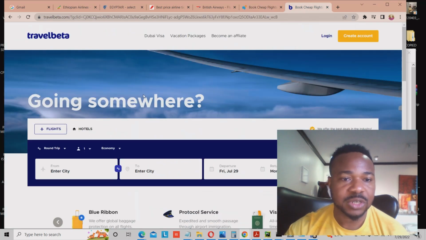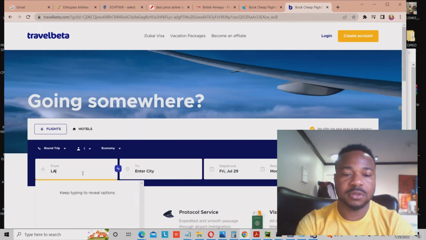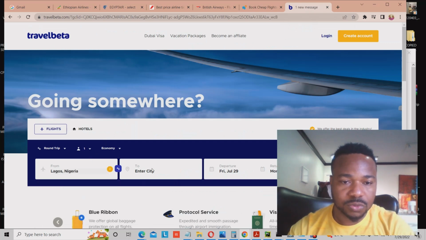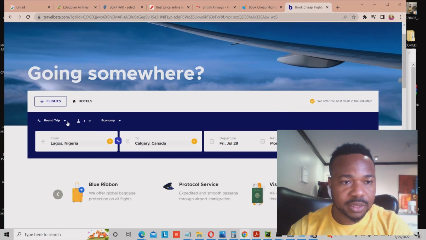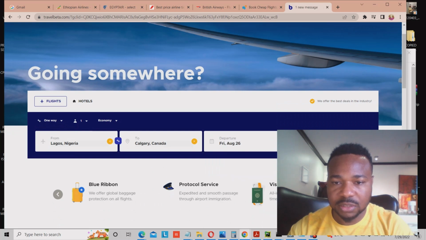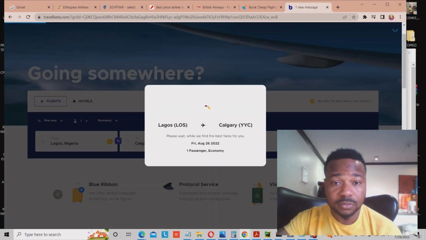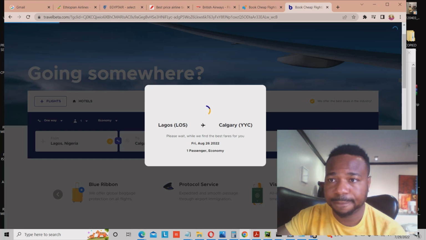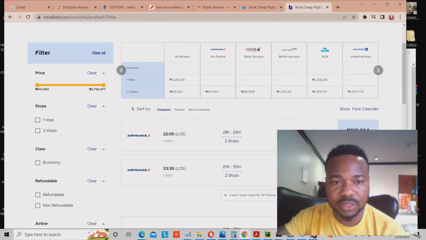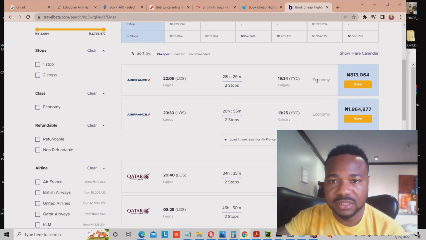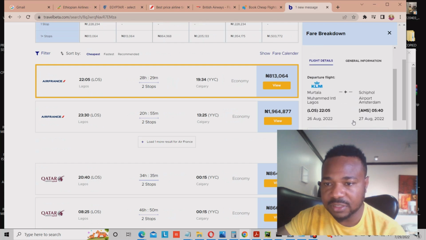So let's check the other one, Travel Better, from Lagos to Calgary. We are departing on, let's check one way, August 26th, then search flight. Can you see this one as well? This one is 830 Air France. So this Air France is actually 813. Let me see where this Air France is passing through.